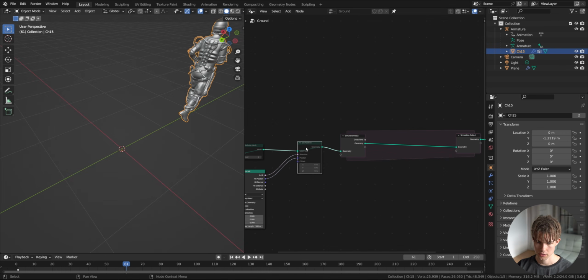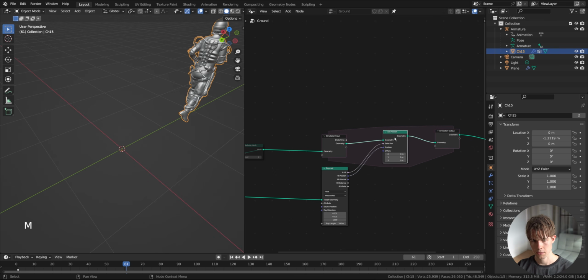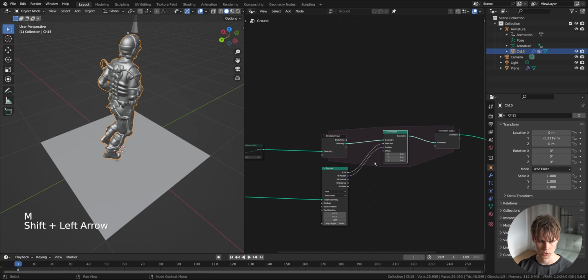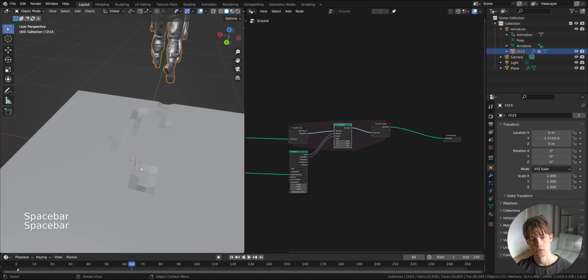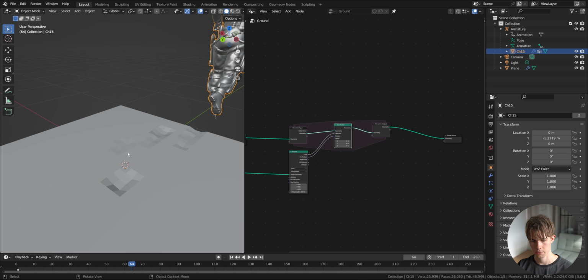So let's just take this set position, and I'm going to move this here, and I'm going to connect the is hit and hit position here. And I'm going to enable the nodes, go to the first frame to see what is happening, and press play. And look at that. The steps are here. The steps are in the correct place.